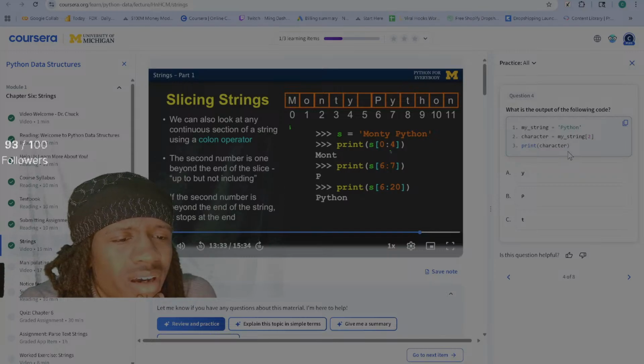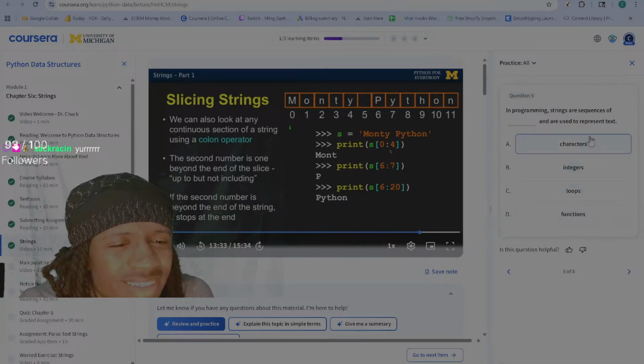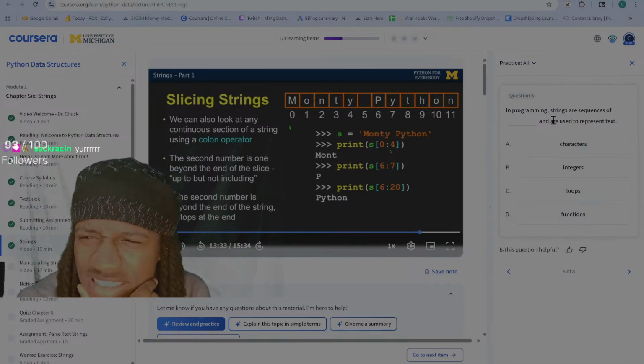What is the output of the following code? my_string equals "Python". character equals my_string[2]. 0, 1, 2. Print character. T. Come on, man. That's too easy.